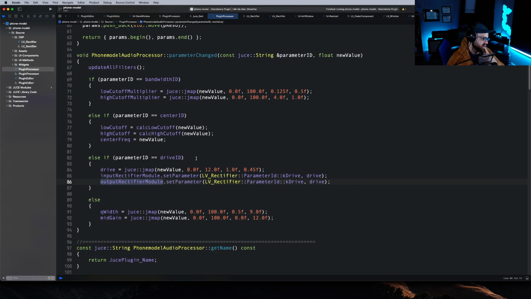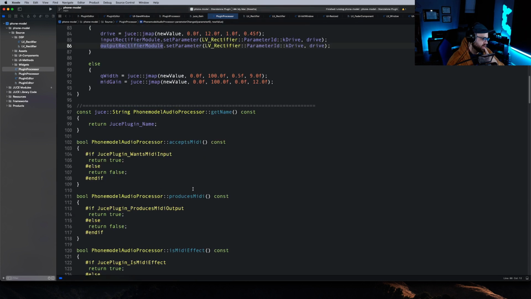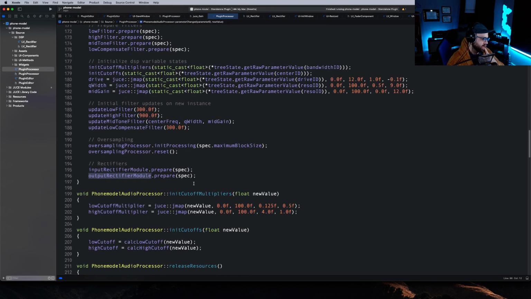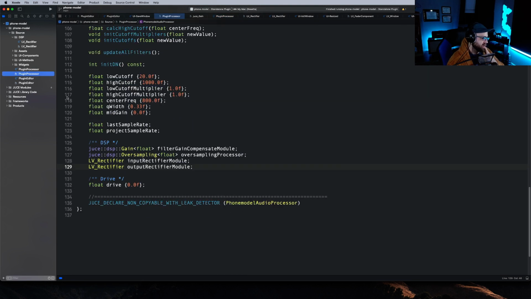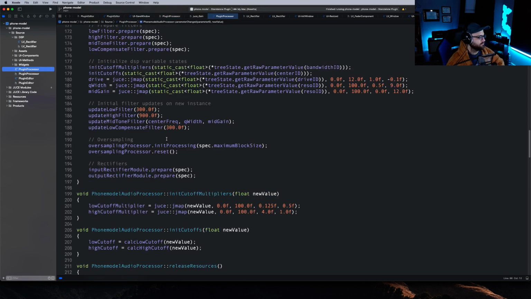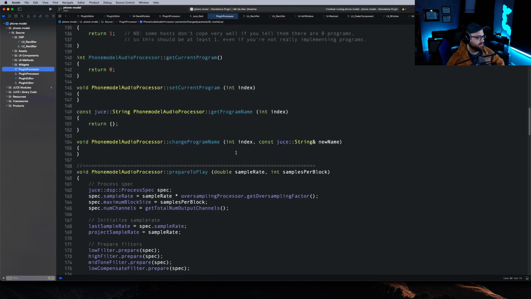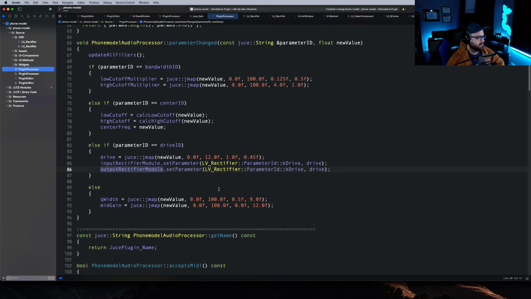We need to initialize it, like the first time you open the plugin. But is that handled by drive? No, because drive is set to 0 by default. And I don't want it to be 0, right? I want it to be, I already forgot, between 1 and 0.45.